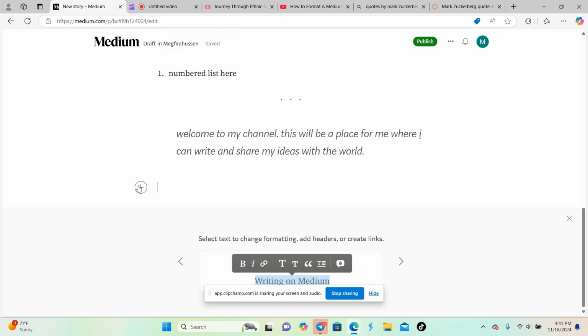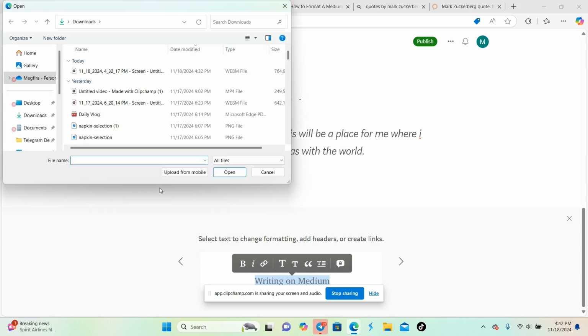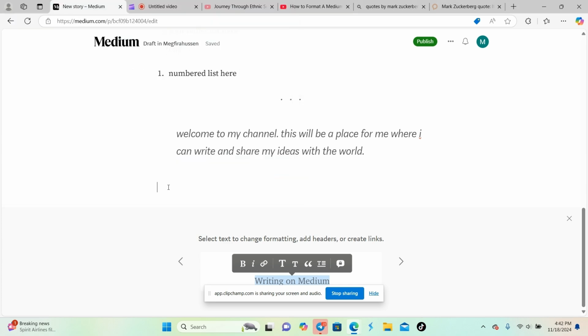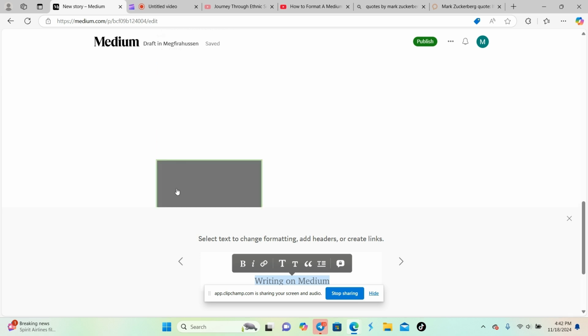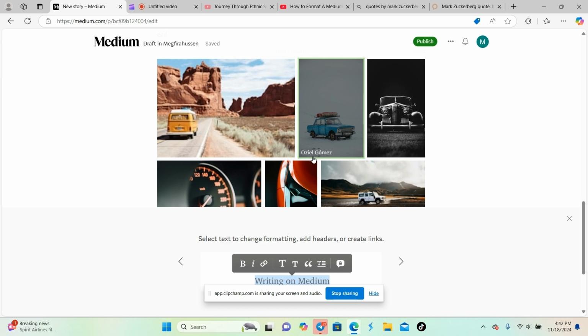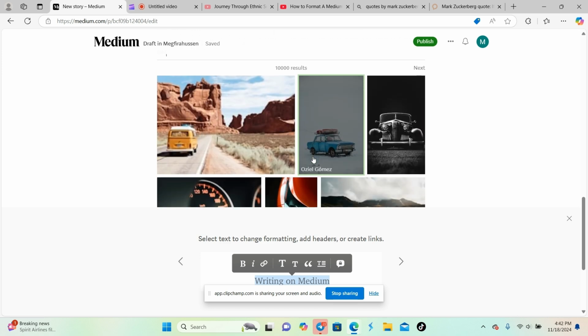Last but not least, there is this amazing feature. You can add an image from your files, or if you want, you can also add an image from the web. All you need to do is write a text here of what you want. Let's go for car and enter. And then we get the image here. So we will choose what we want.